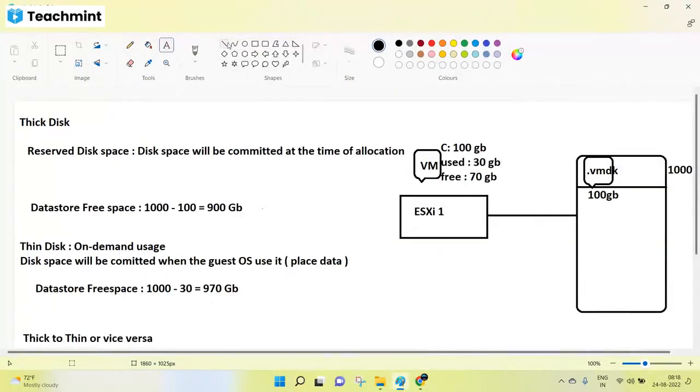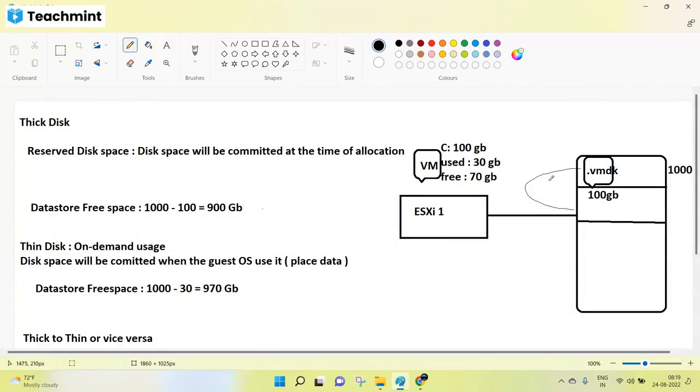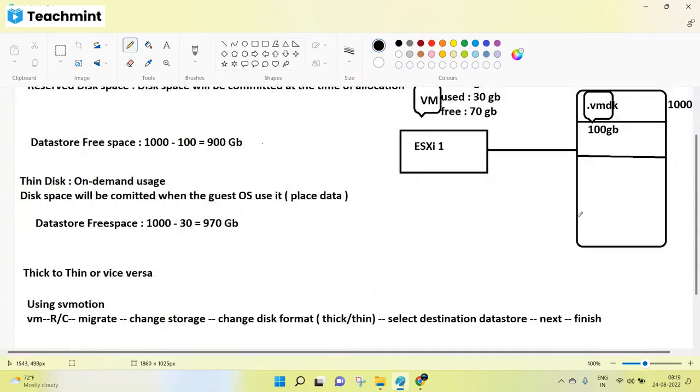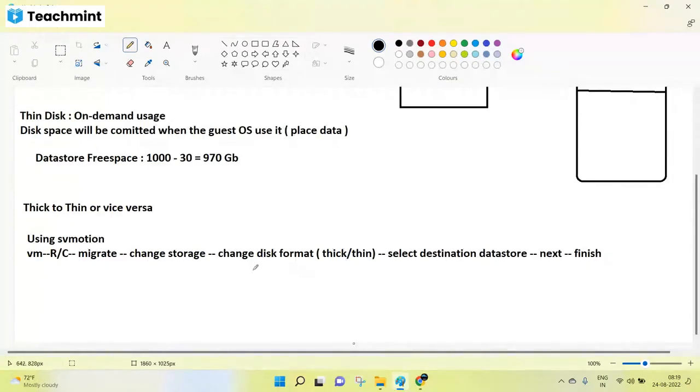But you are changing the disk format from one data store to another data store, right? So while changing the disk format, thin to thick, we have to change the data store also. If you just think, why am I changing only the disk format, why do I have to move from one data store to another data store? If you place it in the same data store, the disk format will not change.